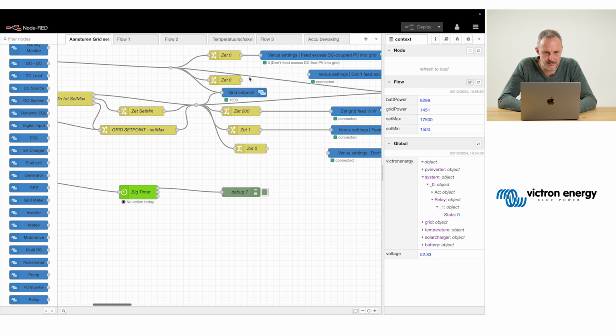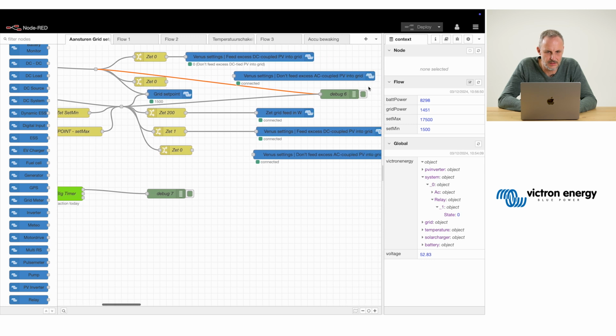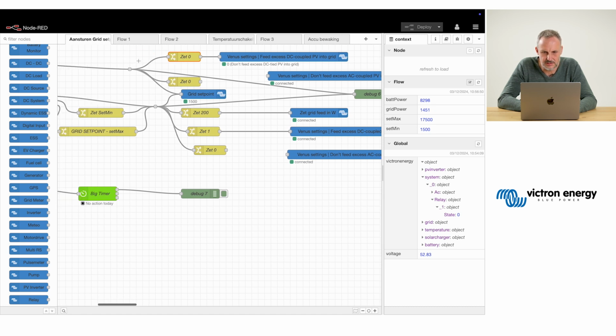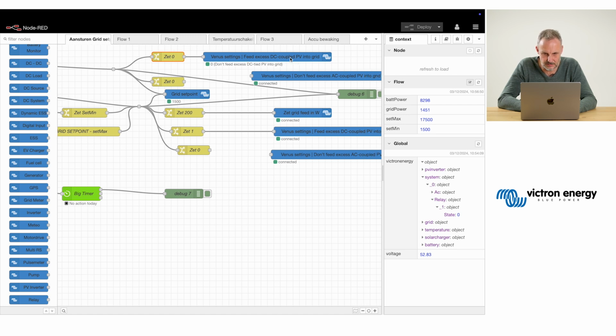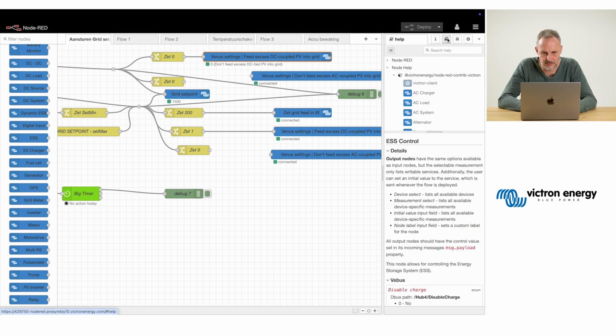And then here it splits. It goes into a debug node. It also changes the payload once again to put a 0 into the feed access DC coupled PV into grid. Below you see what it does. You can also see it in the documentation of each node. So depending on your node, it will show you a different documentation.